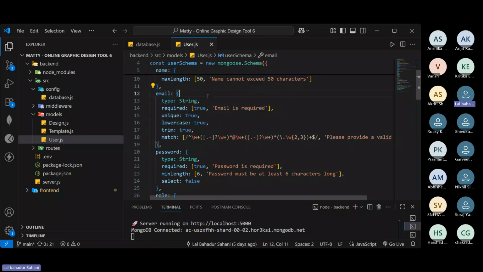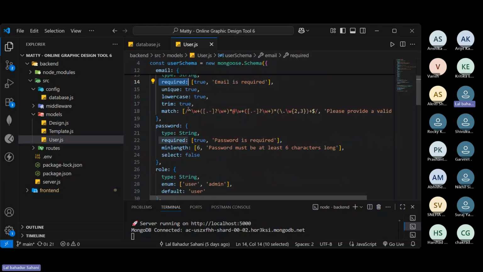Then after that, I provided the key field for the email of the users. Here also I provided the type as string, and required property set to true. And here also set the match for the email property, matching all the email characters.